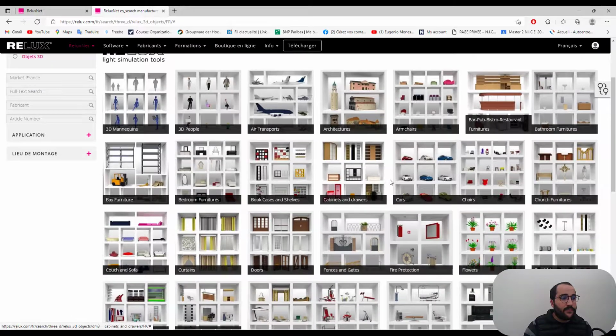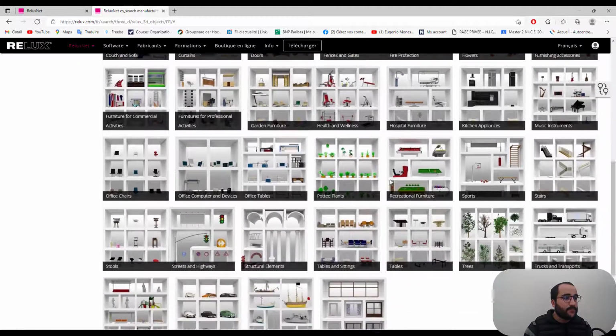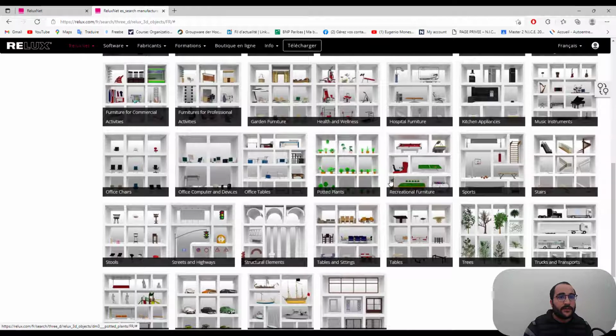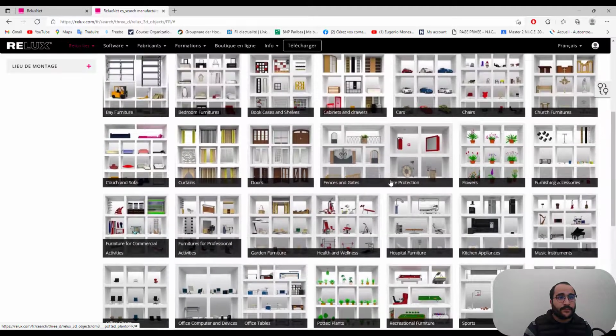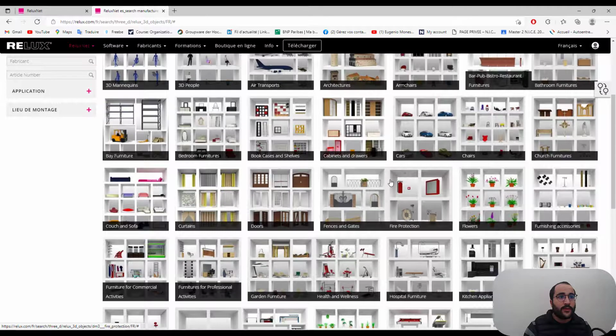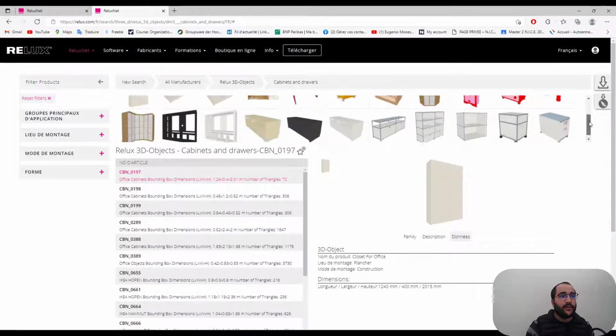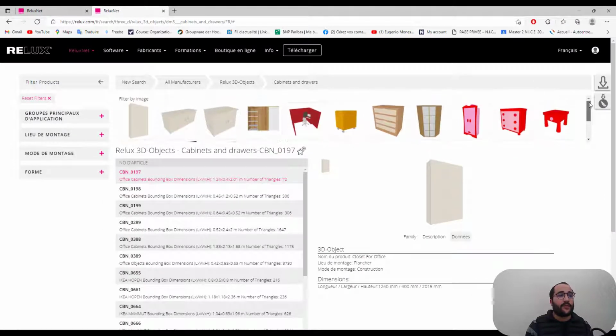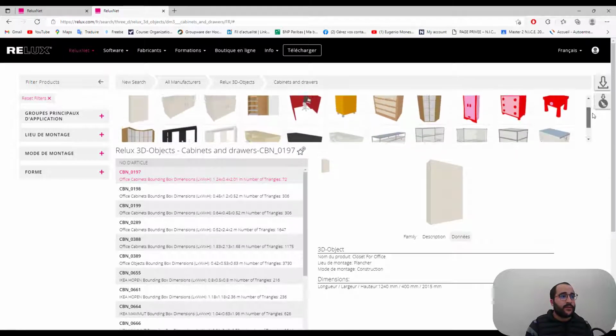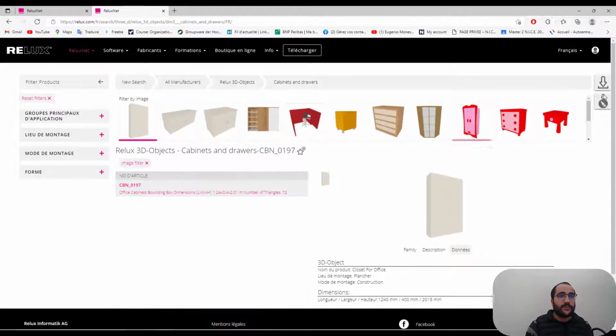So here, for example, we need office. Where are they? They may be these ones here. Cabinets and drawers. Let's press Control F and search, for example, cabinets, and let's see. Well, there is only this one family. I was wondering if there is a cabinet for offices, but this one is going to be more than enough. Let's maybe choose this one here.